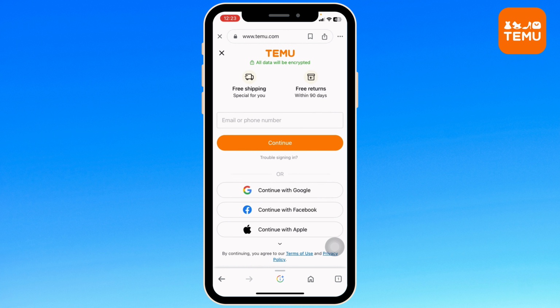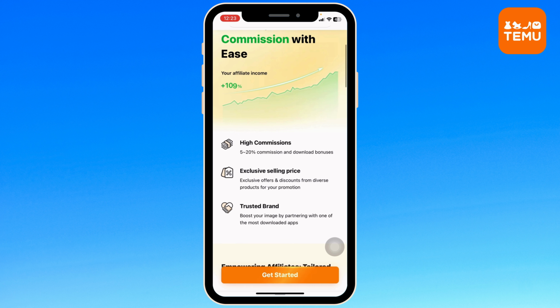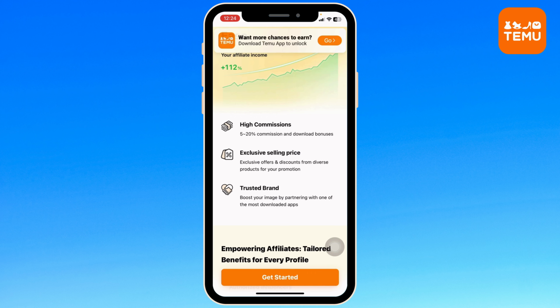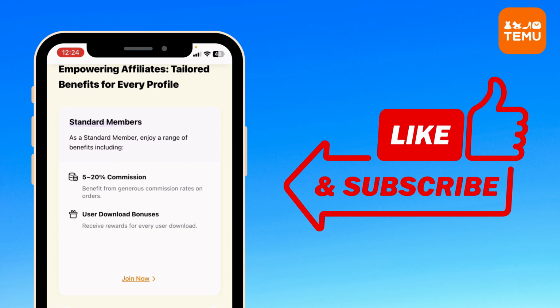Talking about the benefits you can enjoy with the Temu affiliate program, you can earn up to 20% commission on each new user's order referred through you. Receive a $5 reward for each new user's download. Offer your referees a 30% discount. The potential to earn up to $5,000 a month in commission. Well, this is how you can easily become an affiliate with Temu.